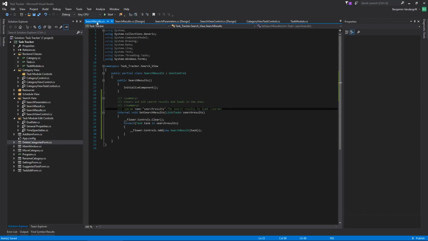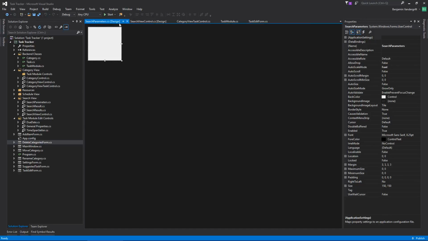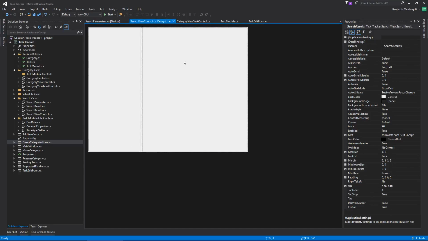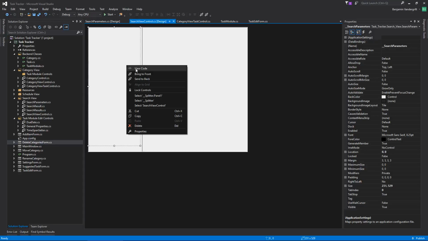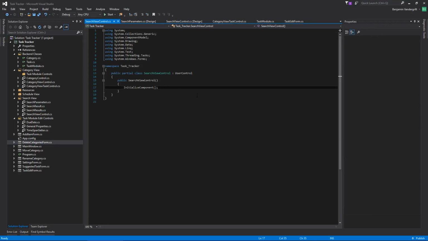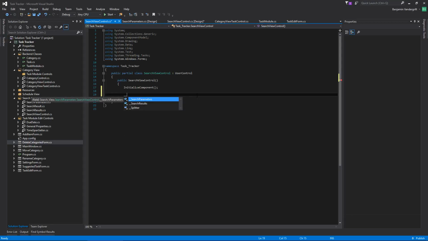Hopefully it works okay. I'm going to go ahead and close this for now because that theoretically does what I want it to do. It's just sitting right here, docked in the thing. Actually, let's go ahead and view code. This is going to need a search parameters splitter dot panel one dot resize.